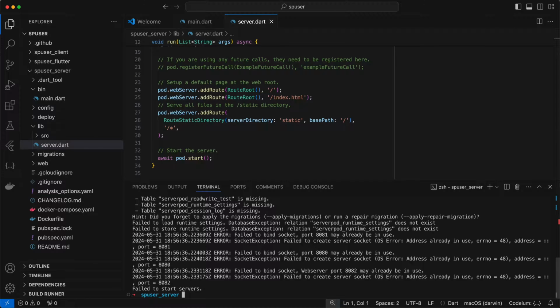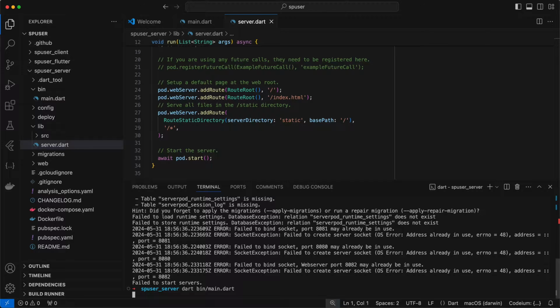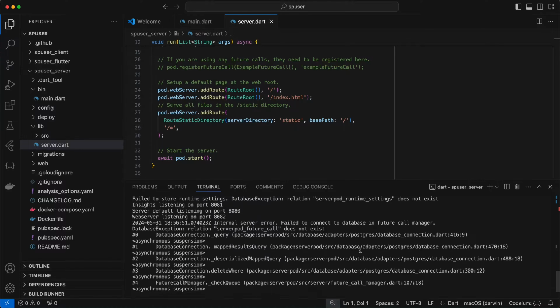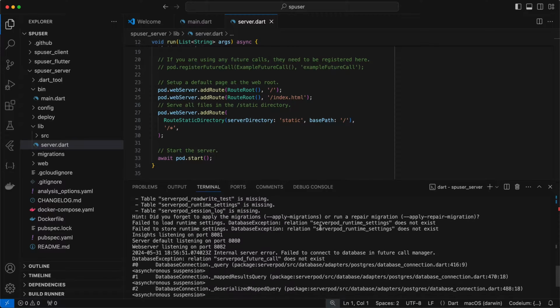Now we're getting some errors, and this error specifically is because I think I have Serverpod running in another terminal, but we should be good now.